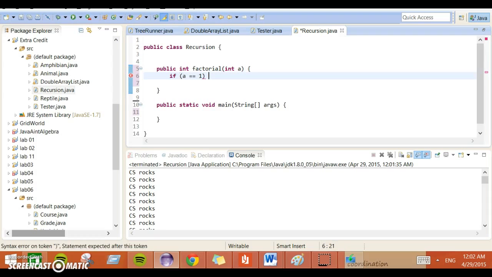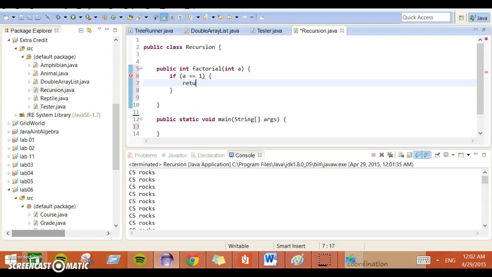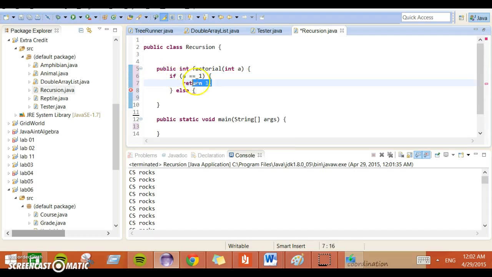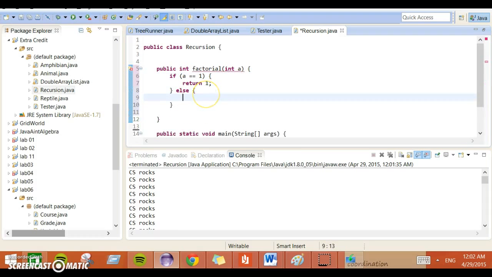So in this case, if a equals 1, you can return 1, because the factorial of 1 will always be 1. This is your base case, and this will allow your recursion to end. Without it, you're going to have what we just had, infinite recursion. So if a does not equal 1, you can return a times the factorial of a minus 1.